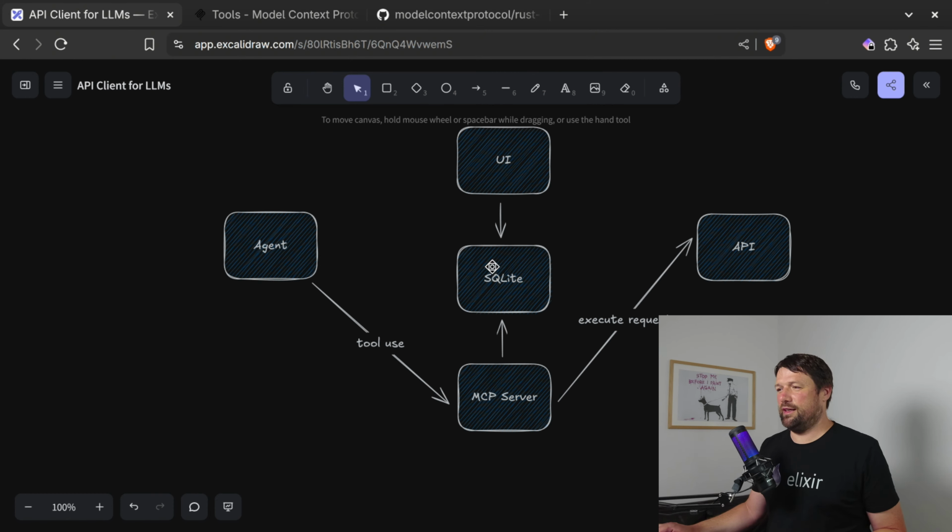Let's store some data in an SQLite database. Let's use it from the MCP server and then give the agent a tool that it can call to actually perform some requests. Good idea. Let's see how far we get with that today. Maybe not everything of that, but let's start somewhere.